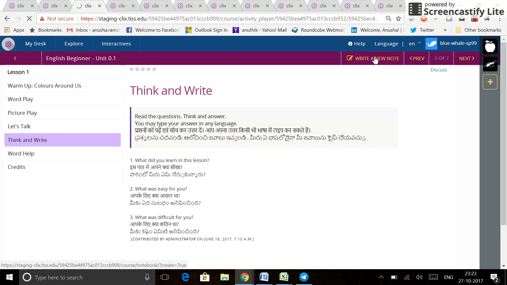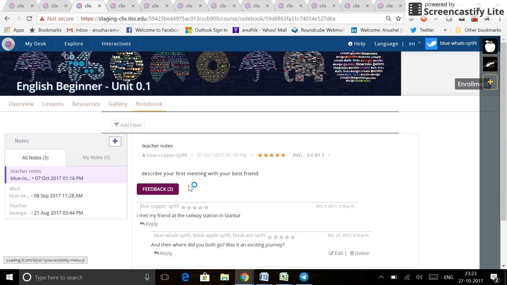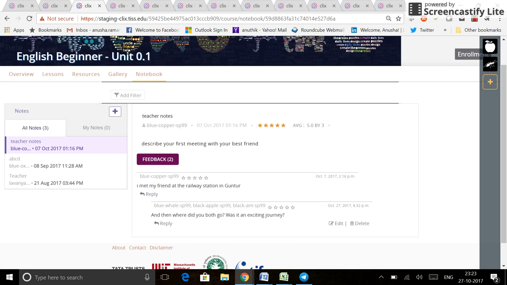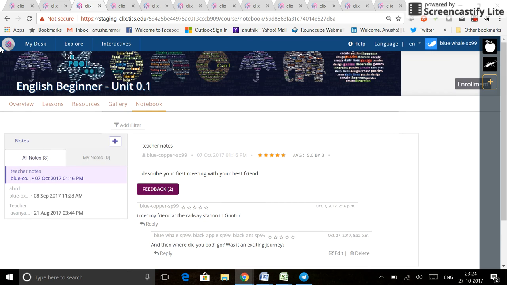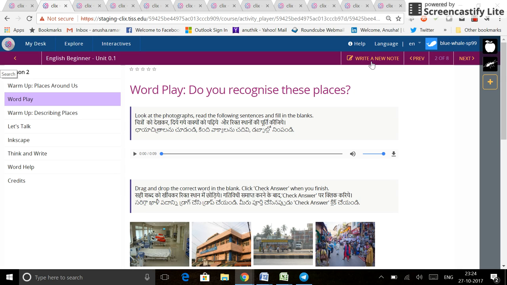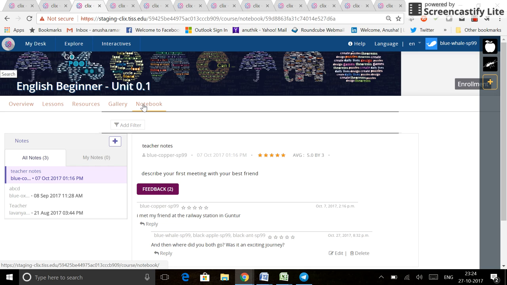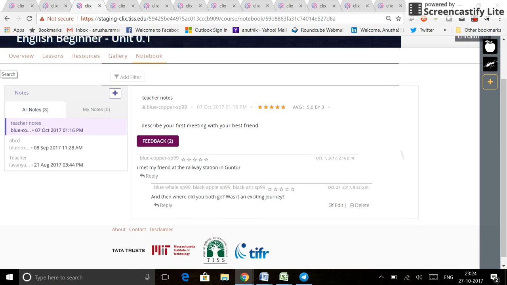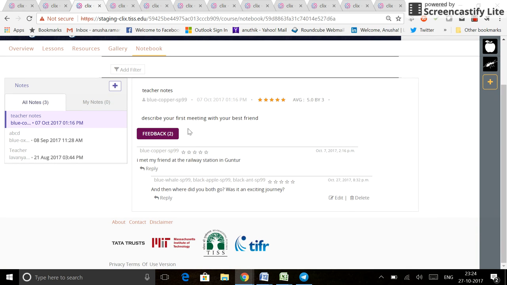If you notice, you can write a new note. Every lesson will have this kind of an interactive on the purple bar. And this will take you straight to the same place where you have your notebook. There are two ways to access notebook. One, you are on the purple bar here, click on write a note, or on this lesson gallery, you have notebook and you can click on that. Both of them will take you to the same page, which is this.